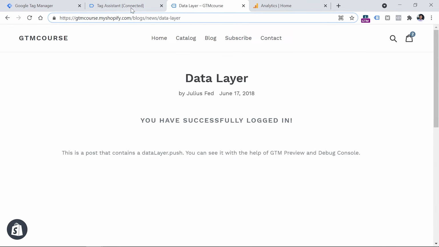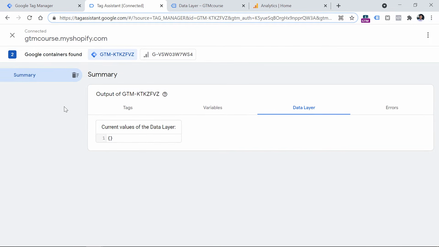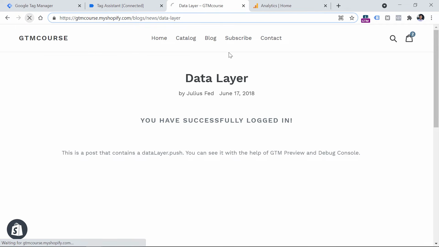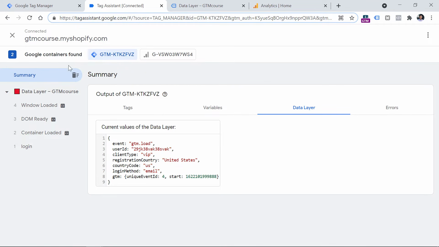So let's take a look at what kind of information we can see. First of all, I will clear the preview and debug mode, and now I will refresh the page once again. Let's say that I have already instructed a developer to push very specific data to the data layer. And once your developer does that, the information will be visible in the preview mode as well. So click on the preview mode tab, and then I will see the login event. This is the event that I asked a developer to push.